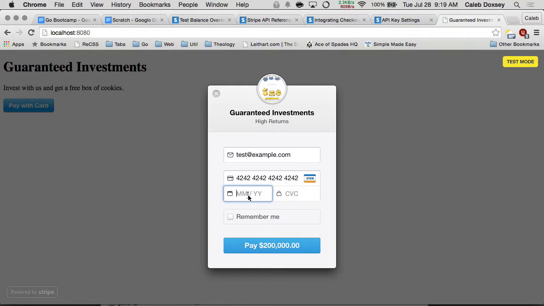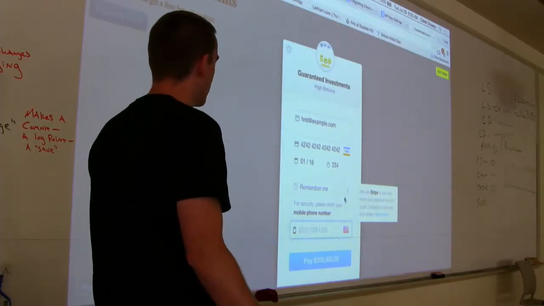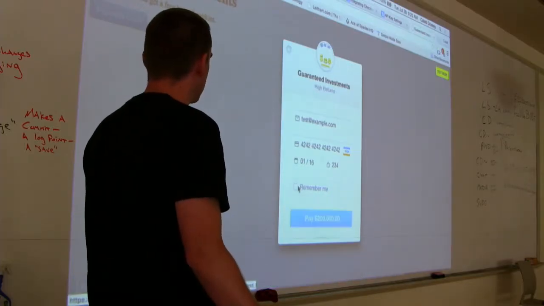Isn't that the first four numbers? It's the first digit. Five is MasterCard, four is Visa, three is American Express. So let's say this ends in 16. This is some number. Normally it'd be on the back of your credit card. We're just going to put a number there. Okay. And then they're going to have this verification step. So let's just do that.